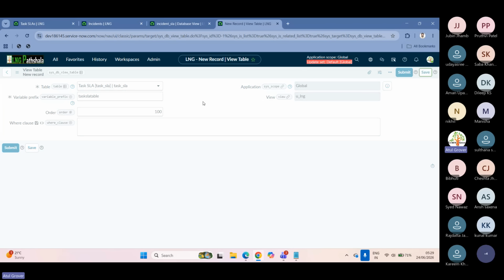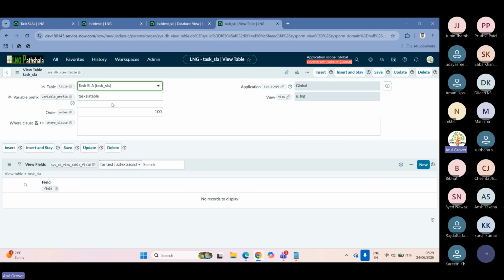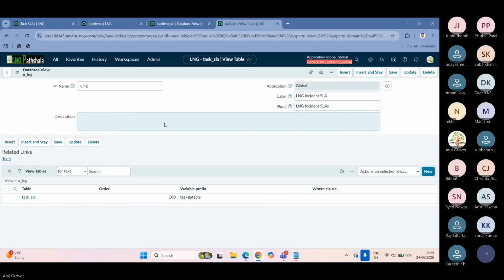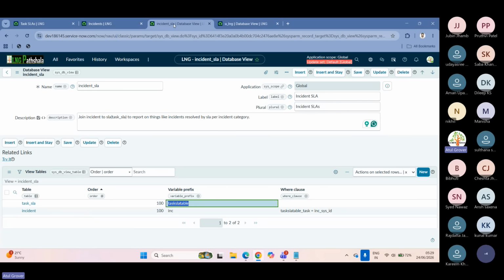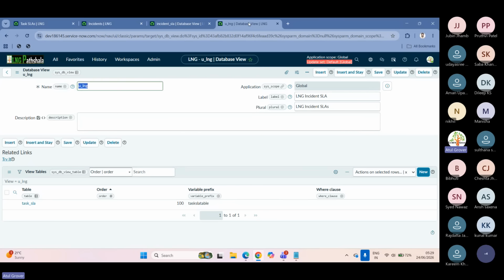That first I need a report from this table, task underscore SLA table. Okay. Now what next? Now I want assignment group. And assignment groups are not coming from this table. Assignment groups are coming from this table, the incident table. And I go and click new and incident.